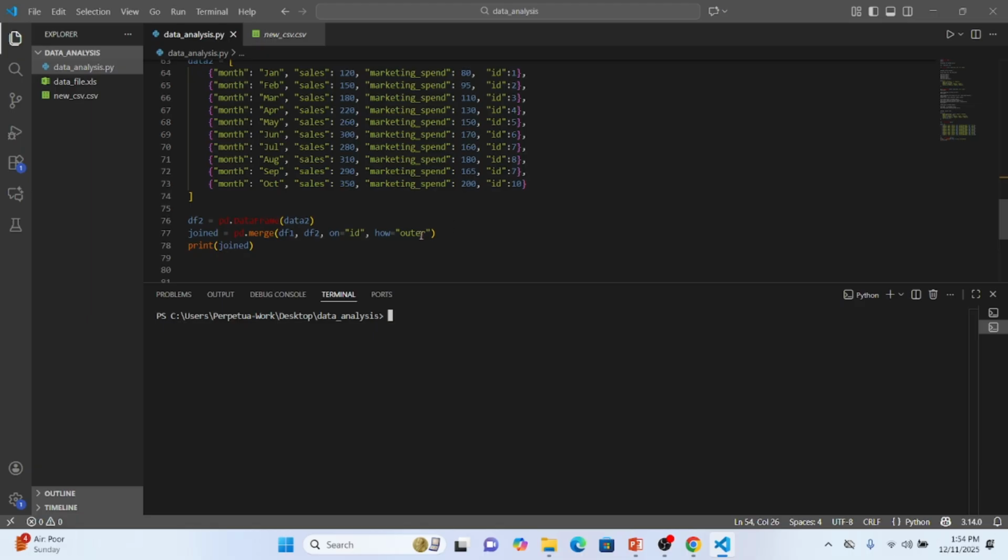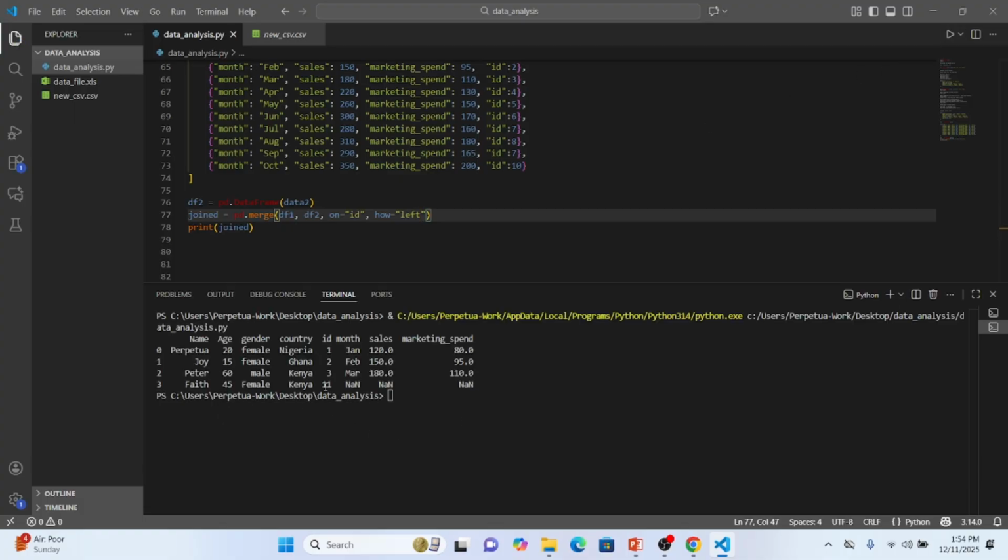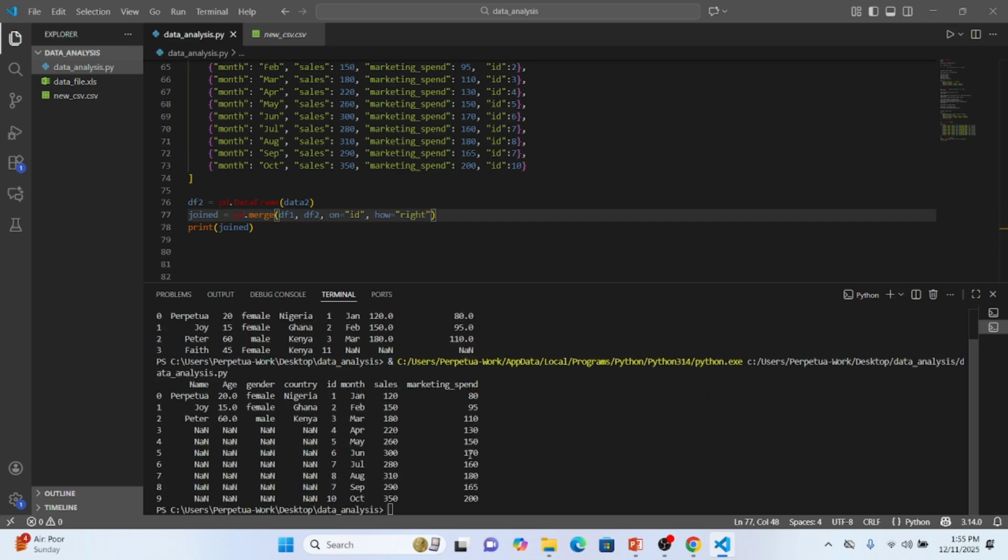Okay, so we can also change it to left and to right. So when we say left, we get only the items that are common and then also the items that are on the left. So if we change it to the right, we have the same thing. So we have only the items that are on the right. So as you can see, ID 11 is not here.